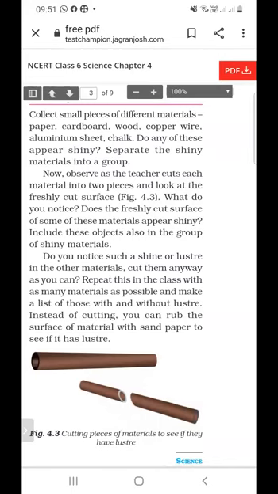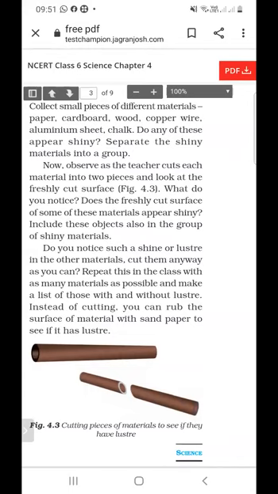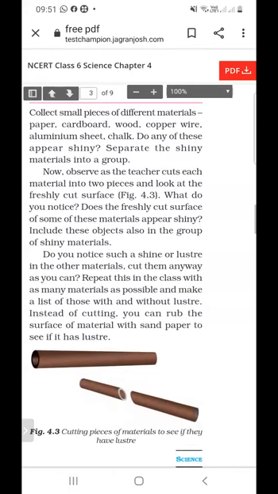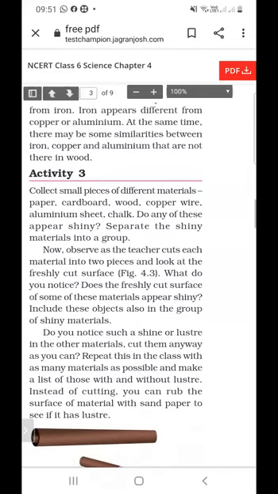And the second method is that we rub every material with sandpaper. After rubbing with the sandpaper, if it shines, then it is a lustrous material, and when it does not shine, then it is called non-lustrous material. So there are two types of material: first is lustrous material and second is non-lustrous material.